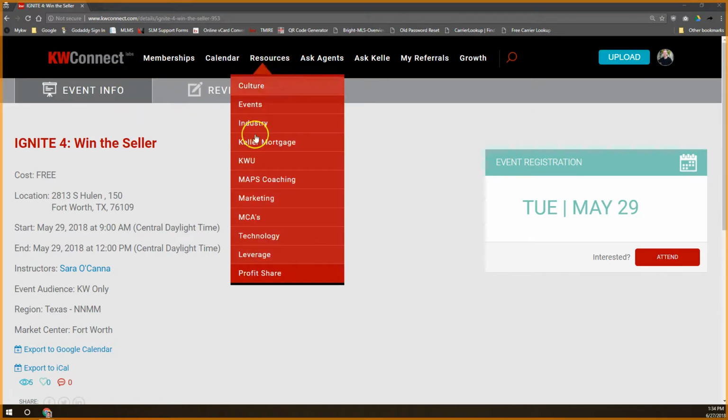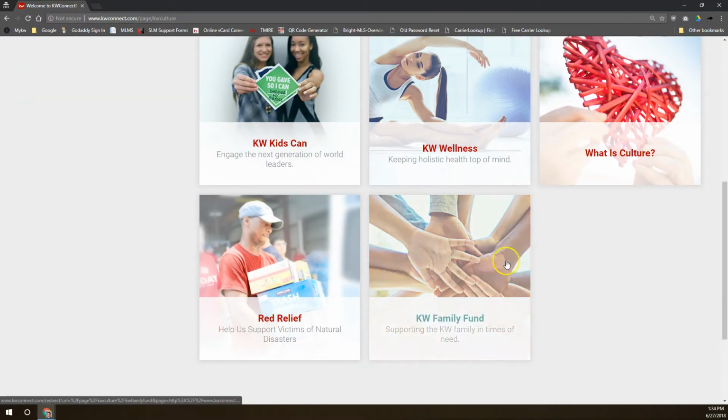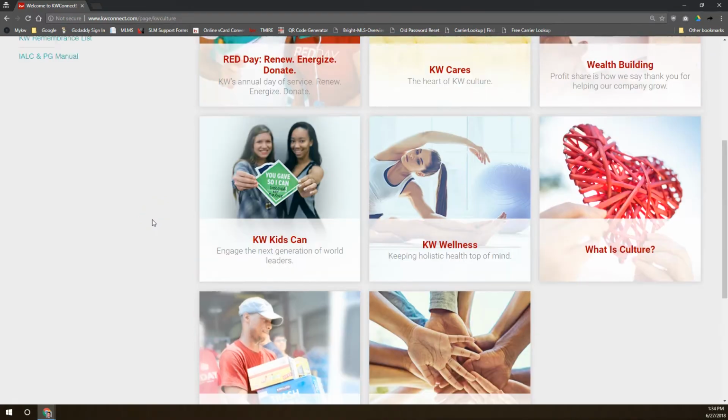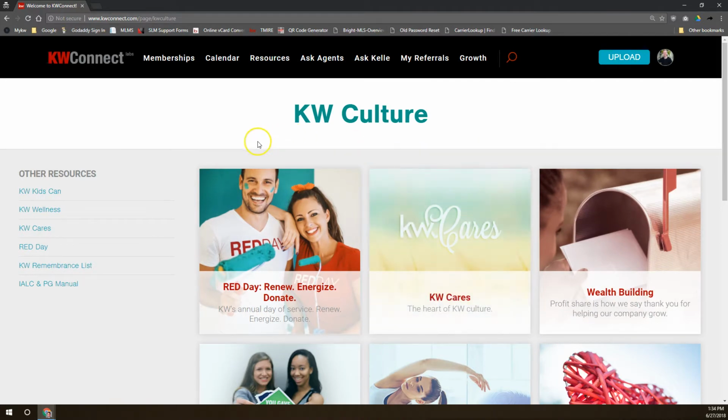Okay, so under resources here, what we're going to focus most on is KWU, but we are going to glance at all the rest of the things here. Just start at the top. Culture here is how KW agents and KW International and market centers interact with people, whether it's their own people, people in the community, or worldwide, whether it's relief for Katrina or, well, that was a long time ago, Harvey, or the wildfires in California, or overseas. I feel like I heard about a big earthquake somewhere recently. Mexico City, the earthquake there. So this is how KW interacts with people.